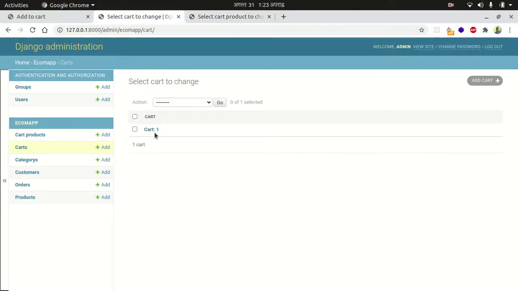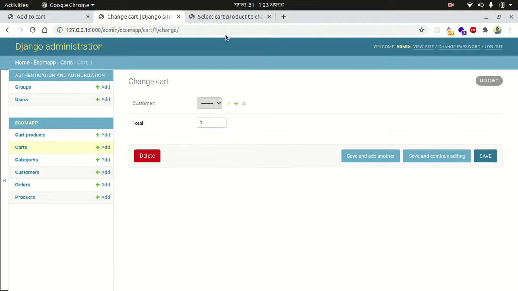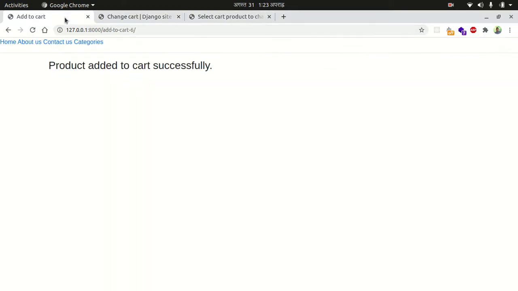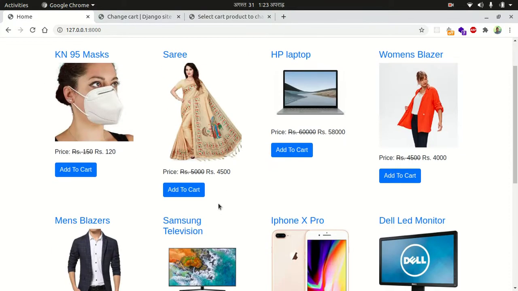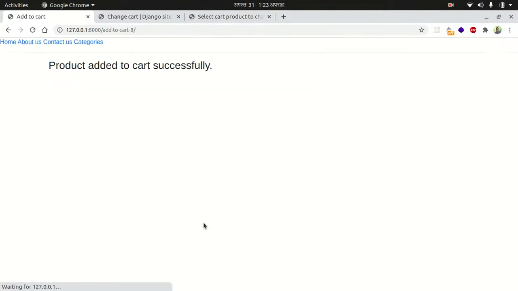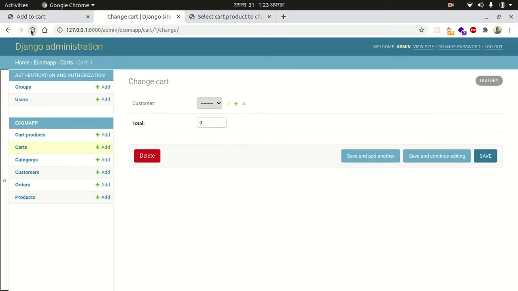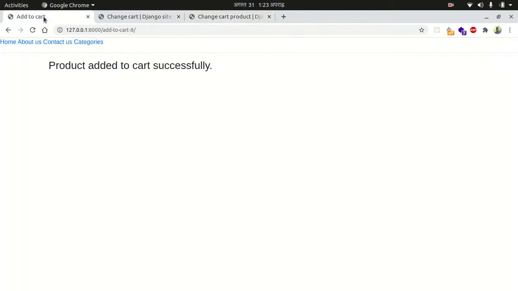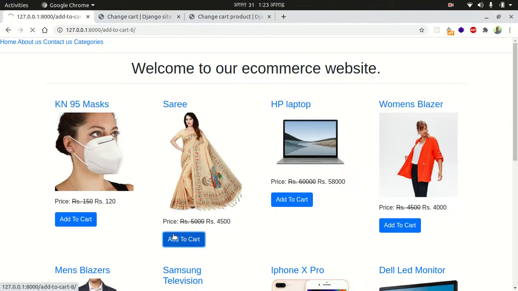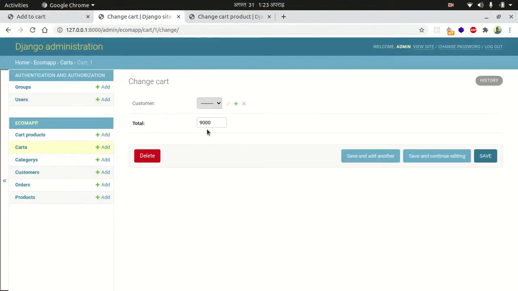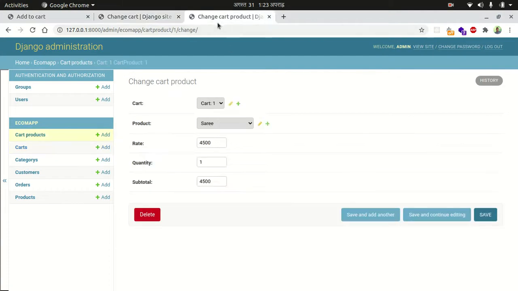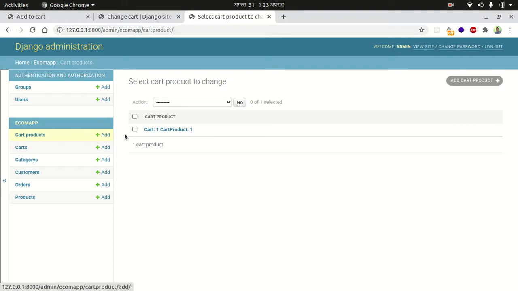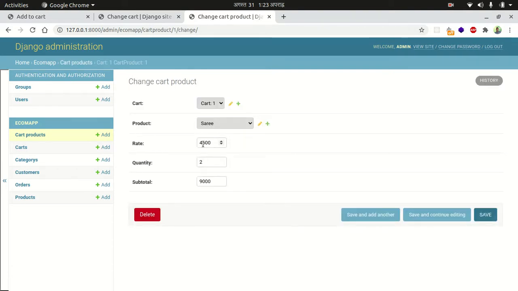First of all, we have one cart here. You can see that the total value is 0. We don't have any cart product yet. Now let's go to our home page and add the sari to our cart. Product added to cart successfully. Here you can see its total value is increased, and one cart product is added with quantity 1. If I add the same item, sari, to our cart again, you can see that the total is 9,000 now. In cart product there is only one cart product, but the rate is 4500, quantity is 2, and the subtotal is 9000.